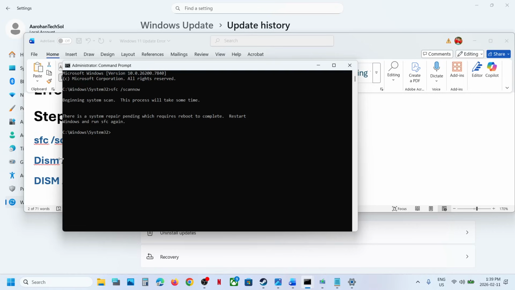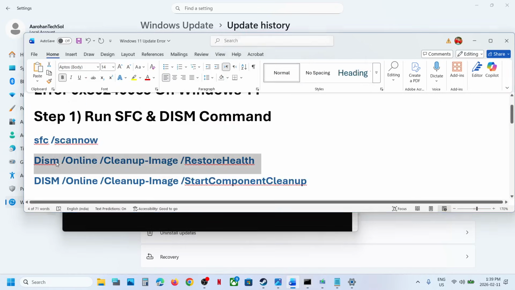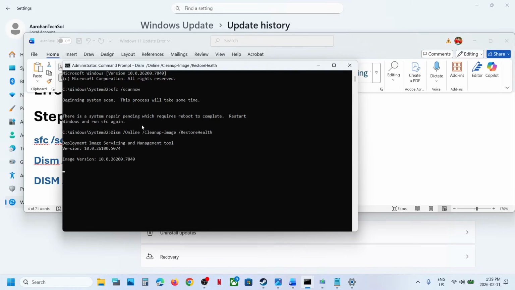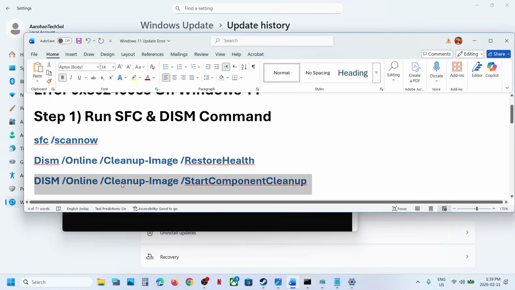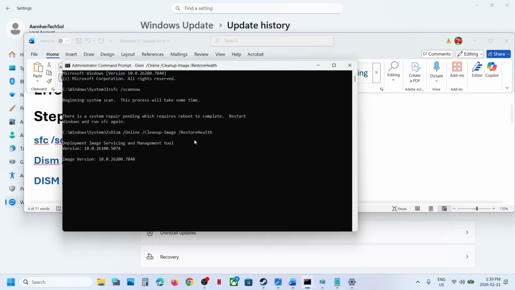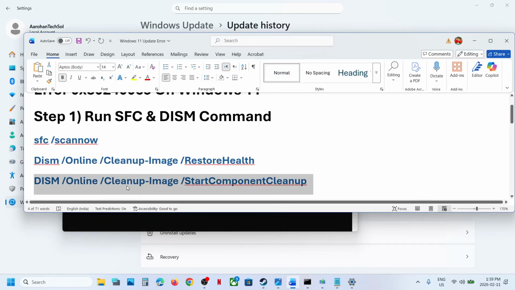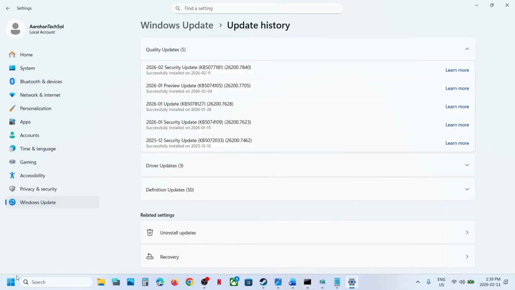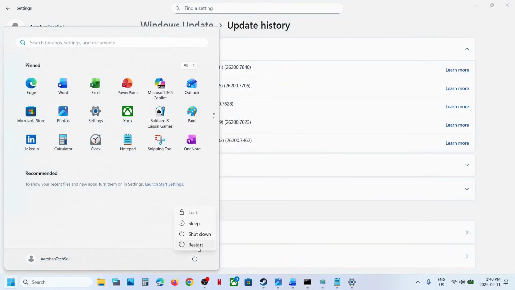Once the scan is 100% complete, copy the second command, paste it on the same window, hit the enter key. Now let the scan complete. This scan will take some time, and once the second scan is 100% complete, copy the third command, paste it on the same window, hit the enter key. Once the third scan is 100% complete over here, then restart your computer. After the system restart, you can check.